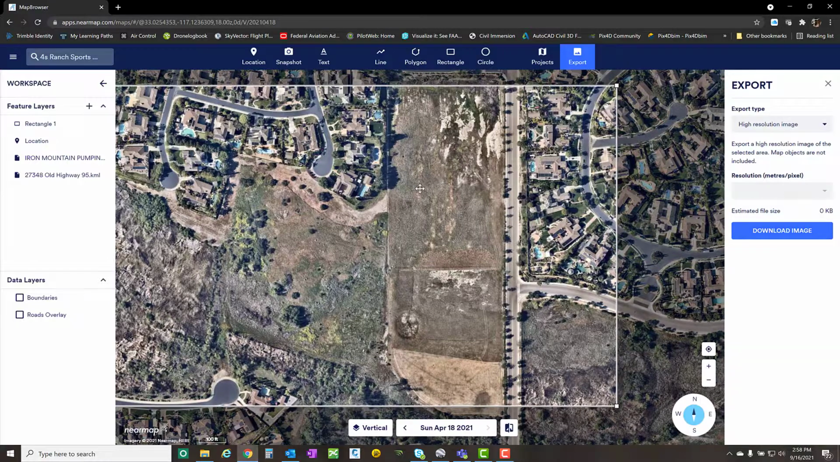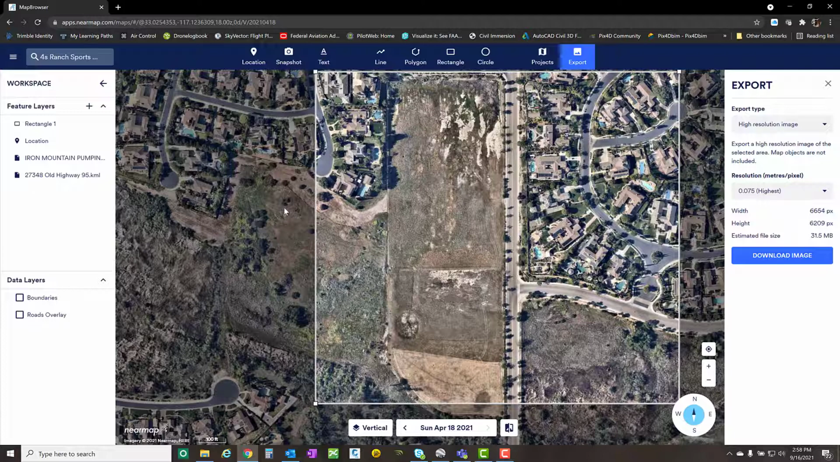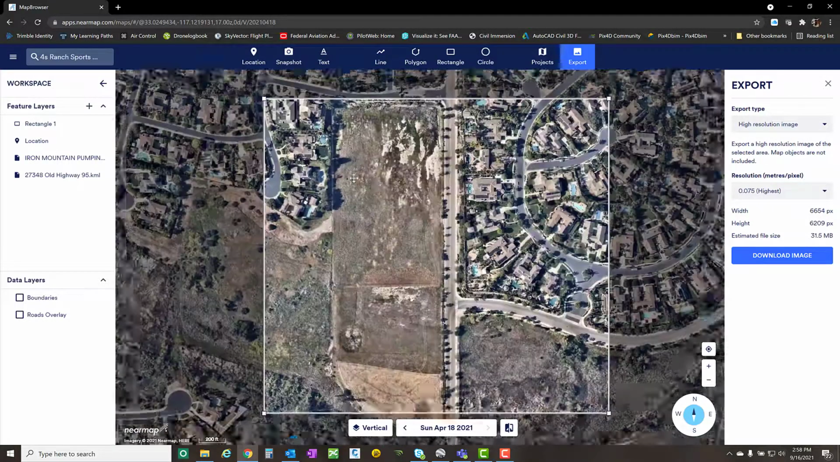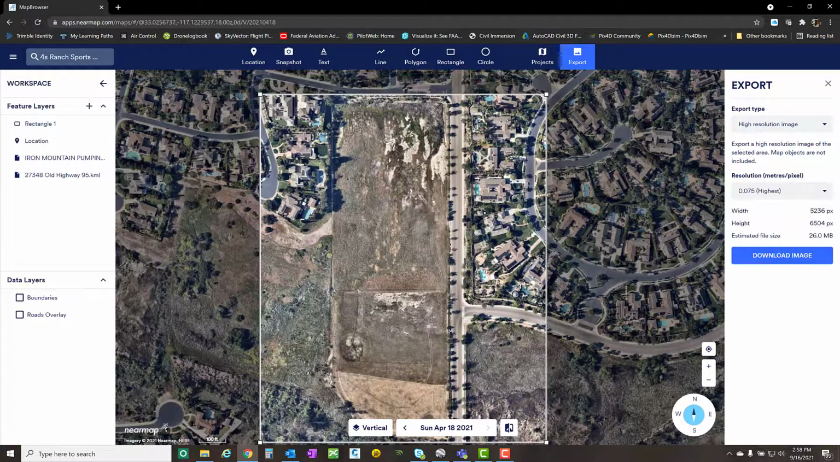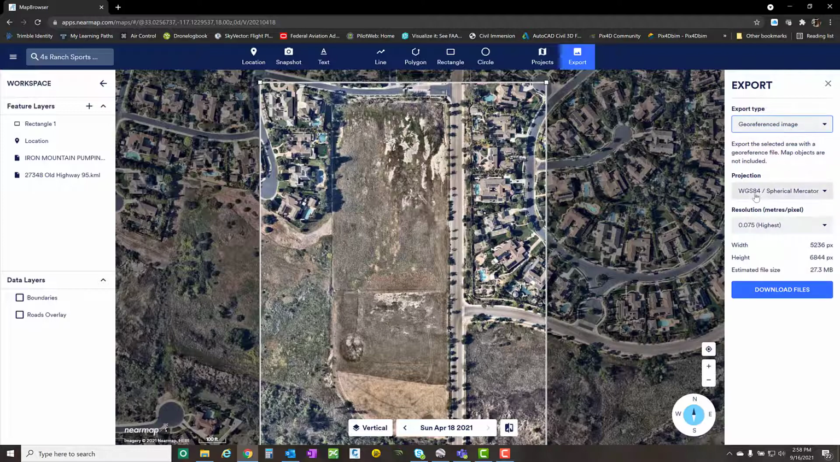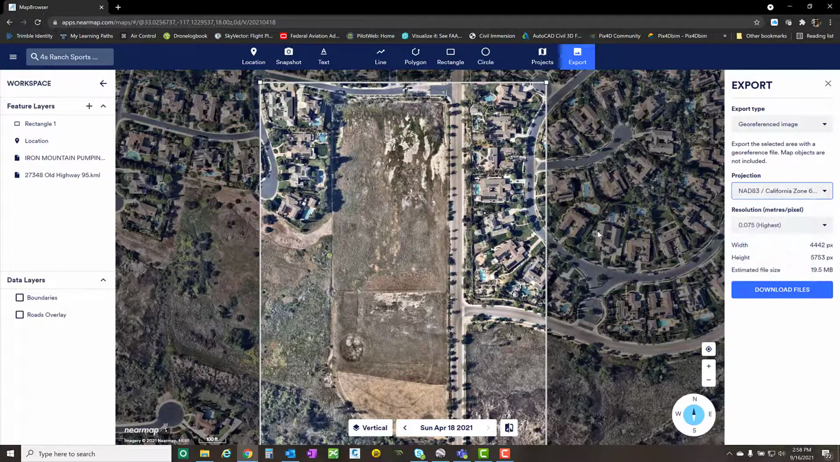Here you get a little white window that allows you to crop out the area that you want to deal with. In this case, I'm just going to make a square around the UAV test area. You can see the resolution here. Export type: high resolution image. 98% of the time you're going to want a geo-referenced image. Under mapping projection, you would choose a NAD83 equivalent for US feet. So I know I want to be in California Zone 6.